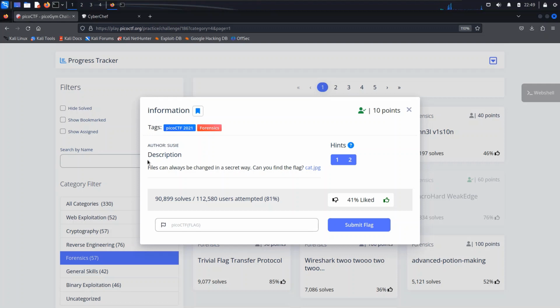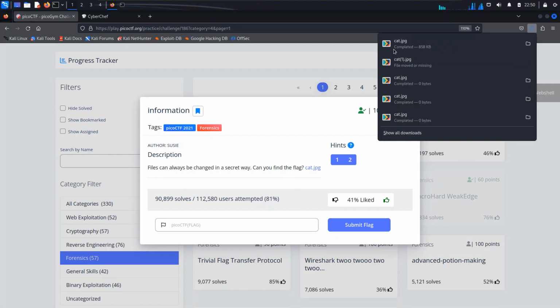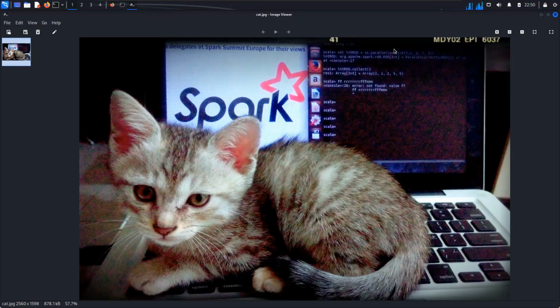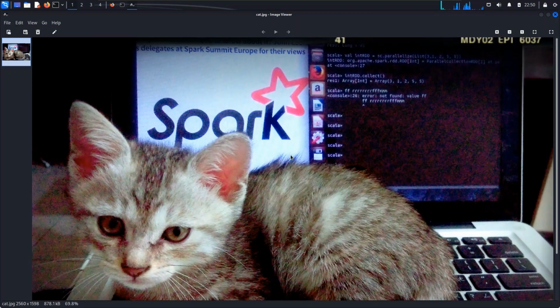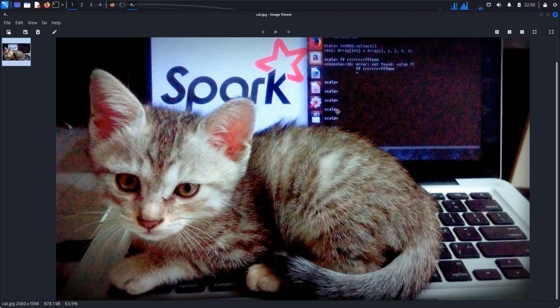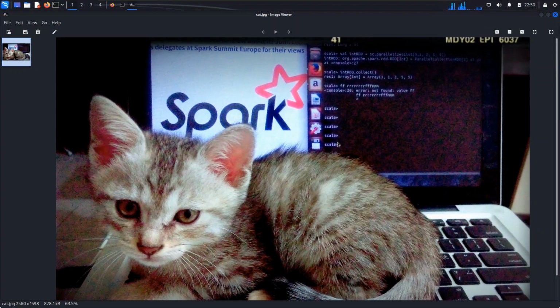We'll look for the description. "Files can all be changed in a secret way, and can you find a flag?" Here we got a file, so just click to download it and open it. Here's what we got, an image. We're looking for the flag in an image. I think this is not possible, and in other words, this is not a good solution.